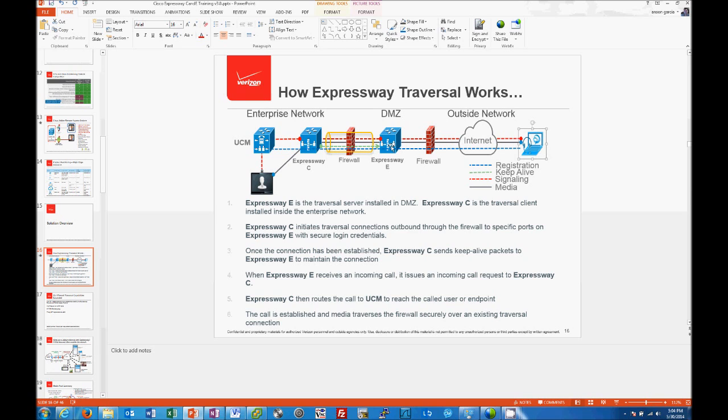The Expressway E again makes the same decision. I know where this goes. I can't make another connection up to the C, but I have this open pipe already. I'm going to shove it in there. It's going to go across to Expressway C. That pipe is already secured. It's encrypted. It's already validated. It's authenticated, and all those cool things that we like to talk about in security speak. And then again, that Expressway C is then going to forward it on to the phone or the endpoint that needs to get that RTP UDP stream.